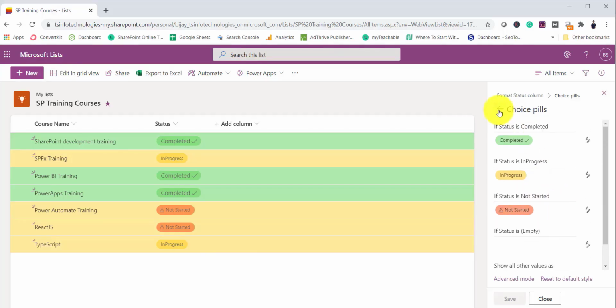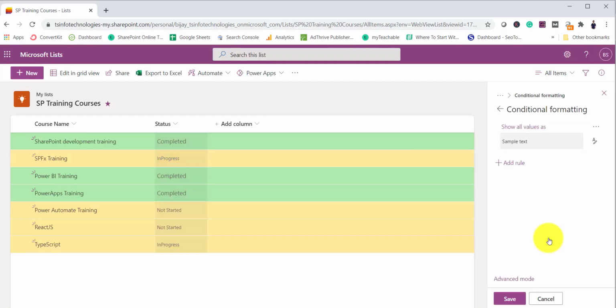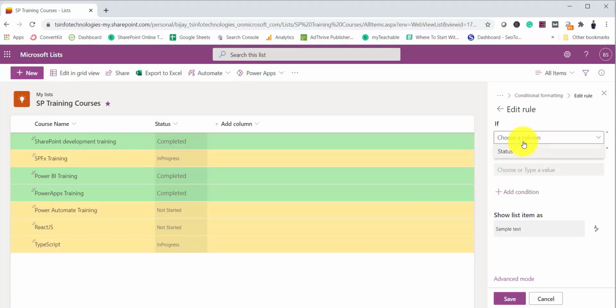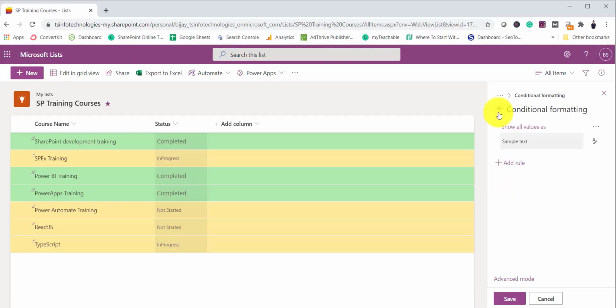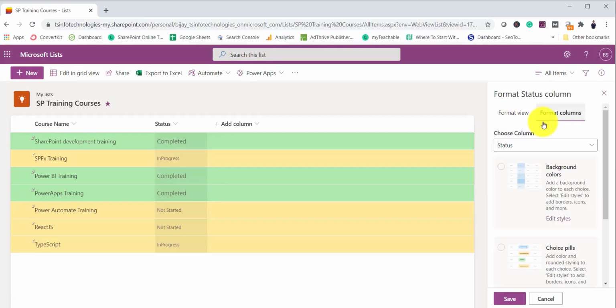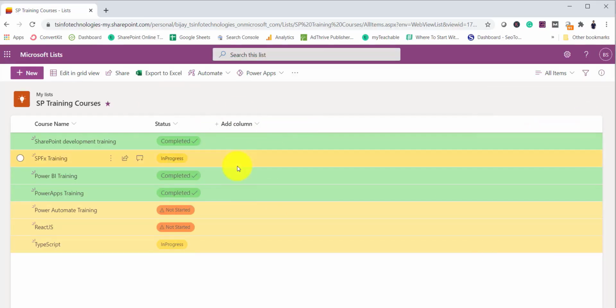Then the last one I will show you is again the conditional formatting. The conditional formatting is the same thing. You will see the same column, status. You can put the same comparison operator, all these things you can do. I'll not go deep into this. This is self-explanatory, you can do this. I don't want to make the video longer. Now this is how you can do some kind of formatting on this.